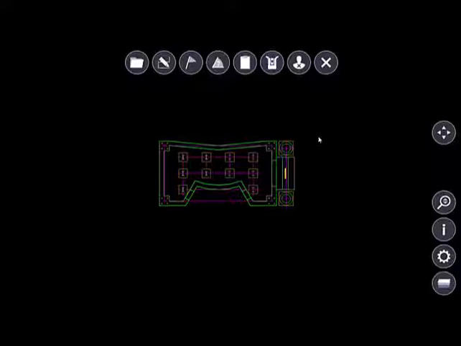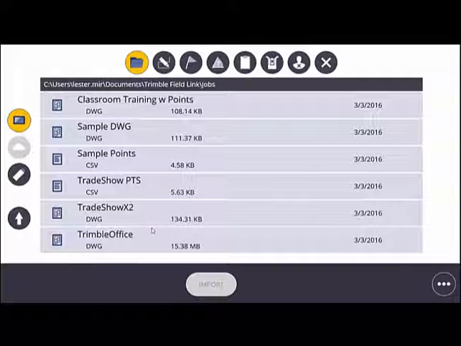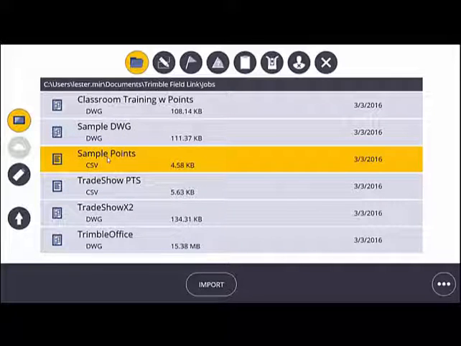But if another software created our points, whether it be a Trimble software or Autodesk software or any other software out there that creates points on top of CAD files, we can bring in those points as a CSV. So I'm going to bring those points in. Again, go into Jobs mode here, hit Import below, and in this case, I'm going to bring in my CSV file for the same job here. Select Import.